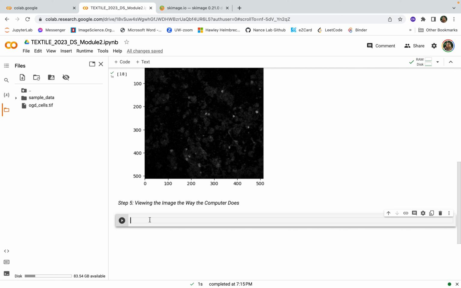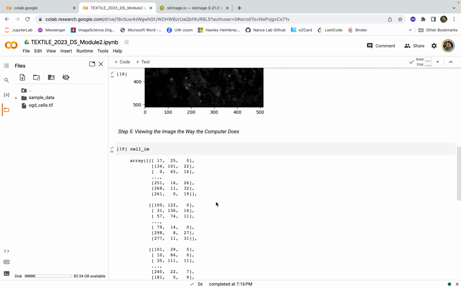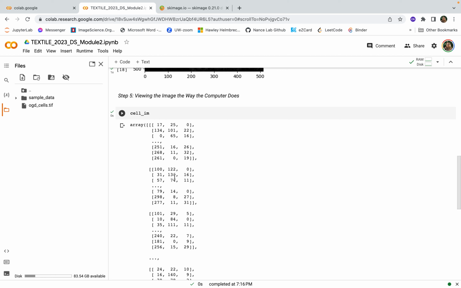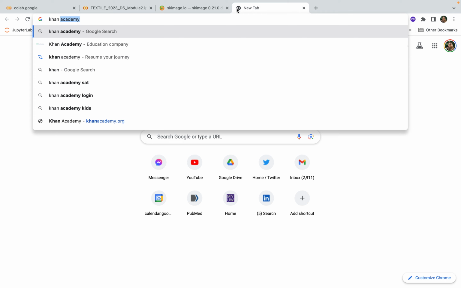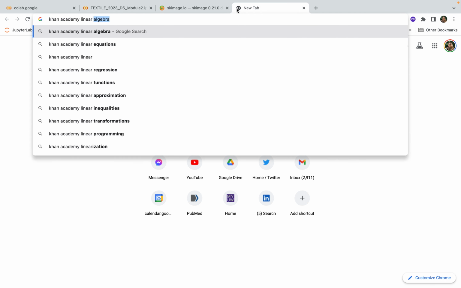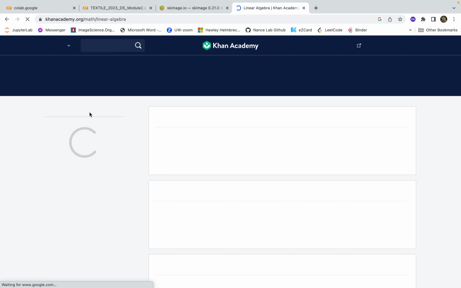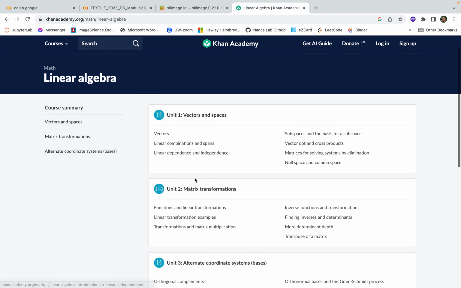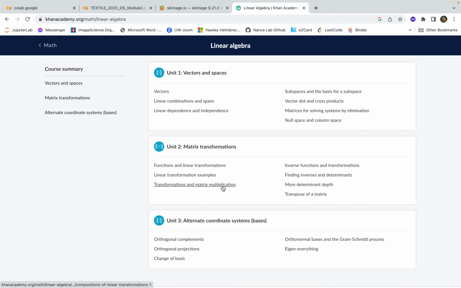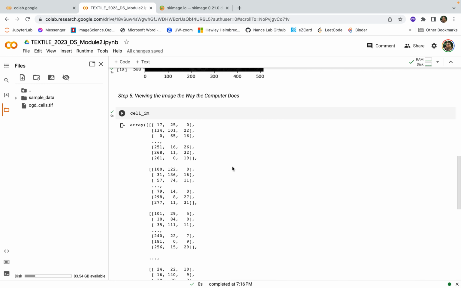But what do I mean by a 512 by 512 of pixels? Well, if I just type in cell M and I hit shift enter, I'm going to see an array of numbers. And so earlier I introduced NumPy, which are numerical arrays. And so arrays are ways of thinking about numbers. If you want to know more about arrays, I highly recommend Khan Academy Linear Algebra. Linear algebra is all about handling arrays, matrices, vectors, and this is basically how images work. They're just arrays of numbers.